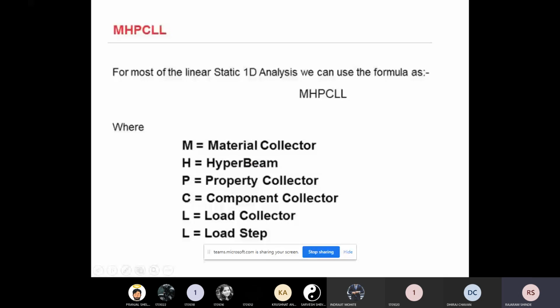Next is property collector. Property collector means here we are going to define the properties. Means we are combining material and hyperbeam, and we are assigning those properties to the component collector. How it will happen, that I will show you in HyperMesh.